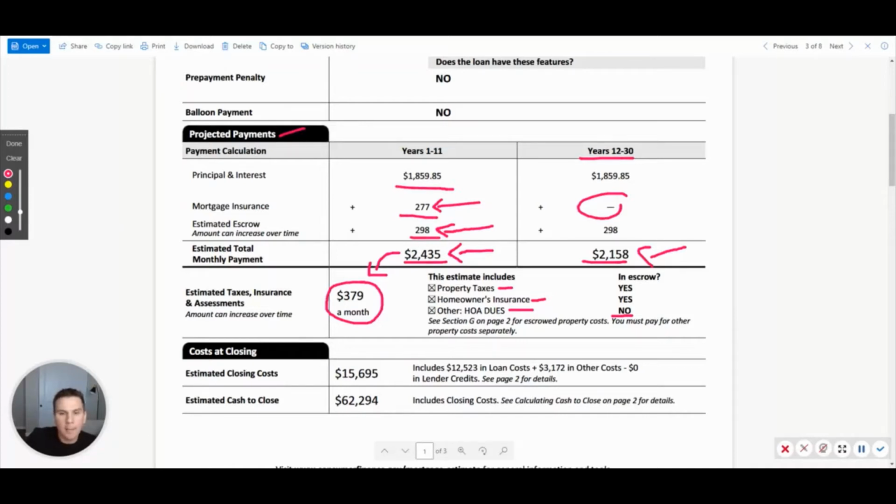So at the end of the day, the amount that you're going to write as a check to pay your mortgage is going to be right here in this estimated total monthly payment. This right here is just going to include HOA if it has HOA also, which you pay a check for separately. Right below that, you're going to have your estimated closing cost, which is broken down on the next page. And then below that is going to be your estimated cash to close.